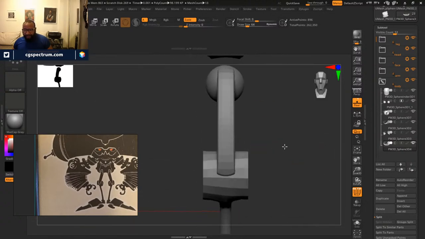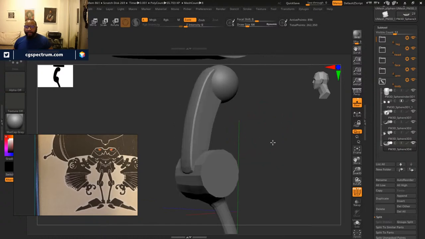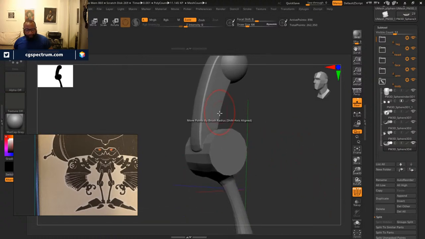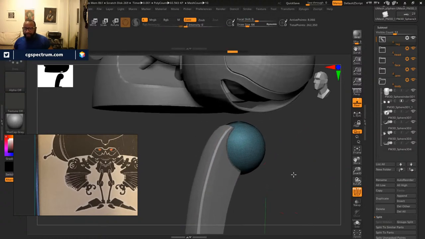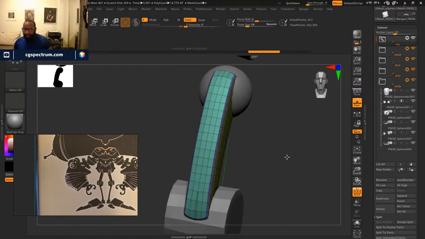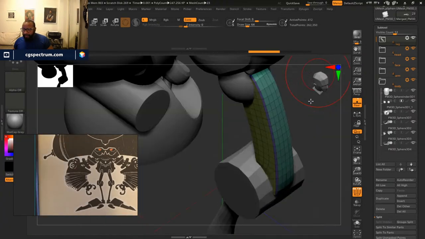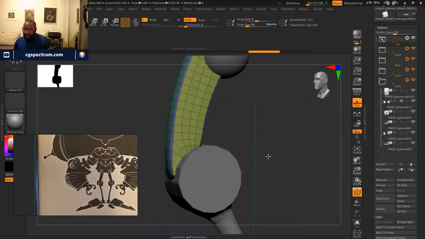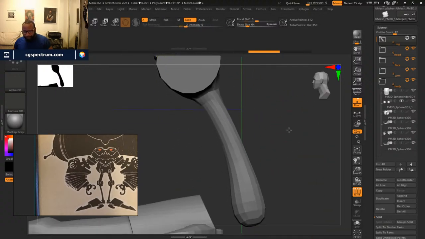A couple techniques I've been using a lot are slice, trim, and clip curves to get a lot of this done, and copious use of ZRemesher. So this is just a sphere that I dropped in for a joint. This piece I did a fair bit of work on to get it down this low. There's still a little bit of wobble in here, but like I said, it's a concept sculpt. I just want to get this stuff into a usable form.